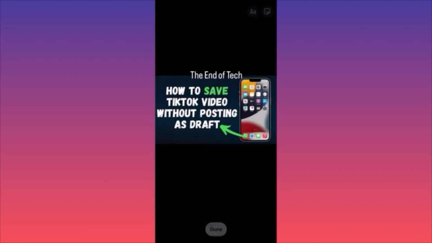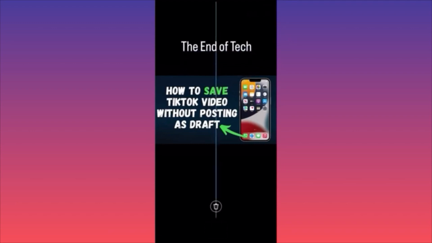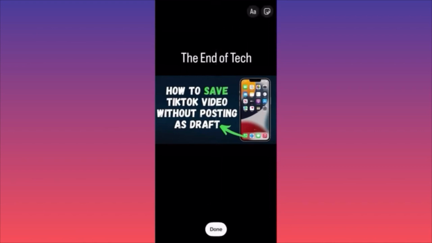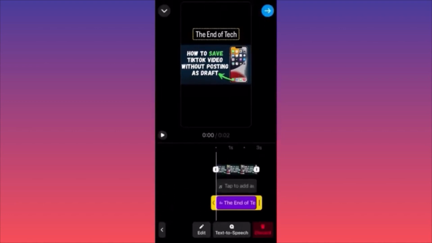Then if you want to move it, you can twist with your fingers and make it bigger, larger. You can move it around all the way from the top to the bottom. And basically that's all you can do with the text. You can click done, and now you can go back and play what you already created.